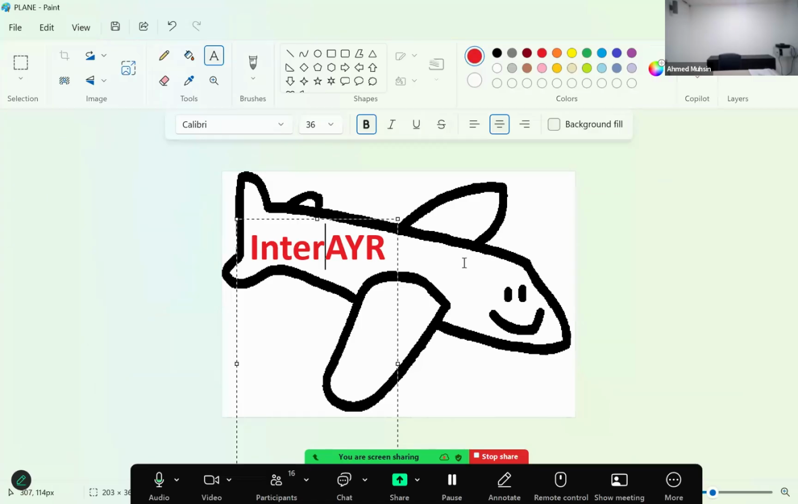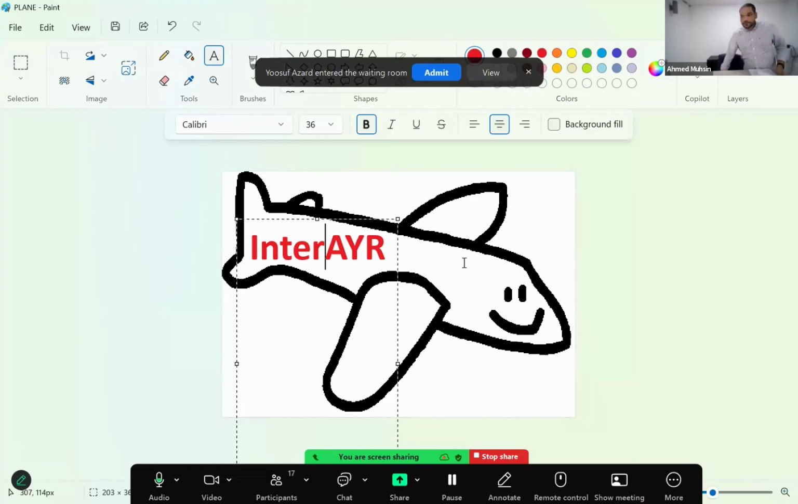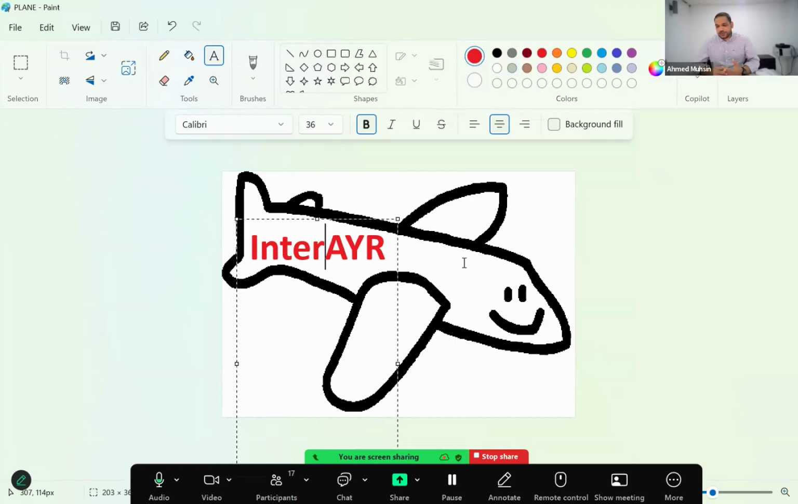Okay, so many of you seem to have done it. I'm going to move forward. The text AYR has to be on the plane. They sit on the side of the plane. Right, not under, on the side of the plane. So it has to be here, right? Okay, right, everybody.